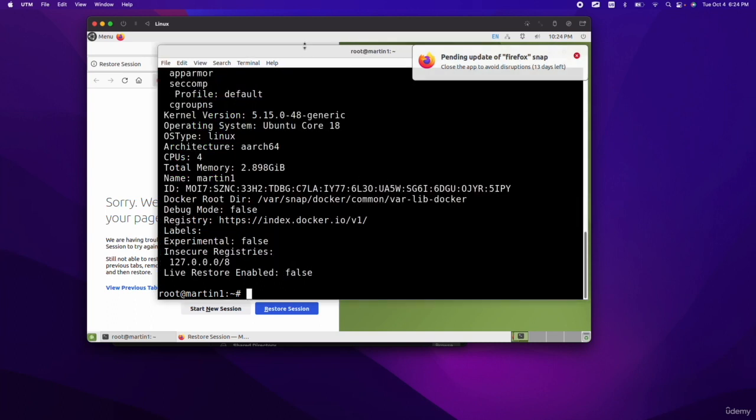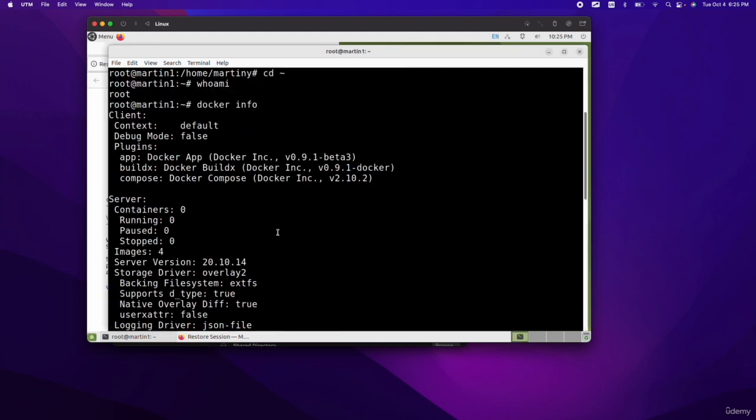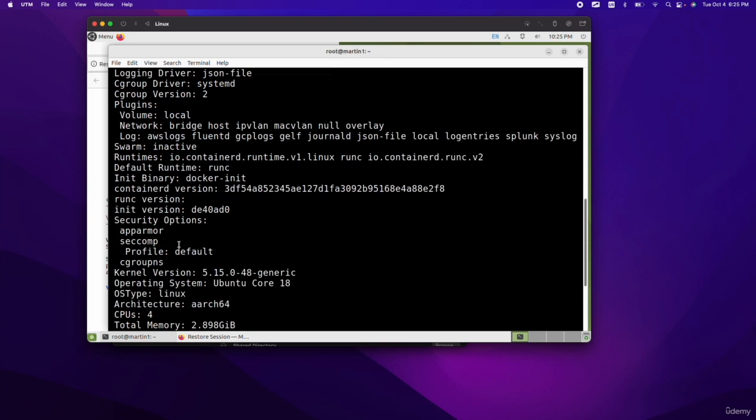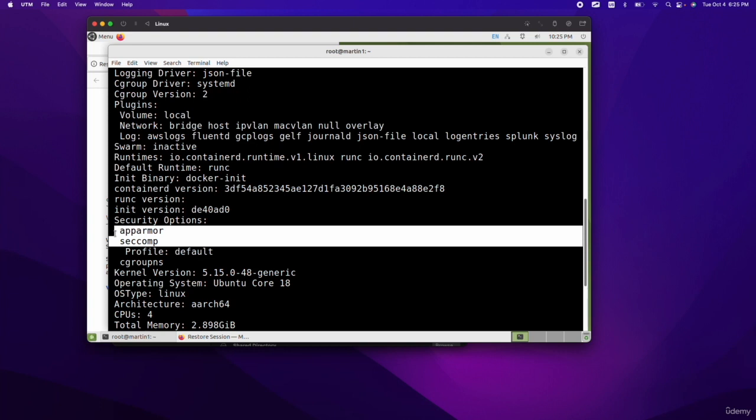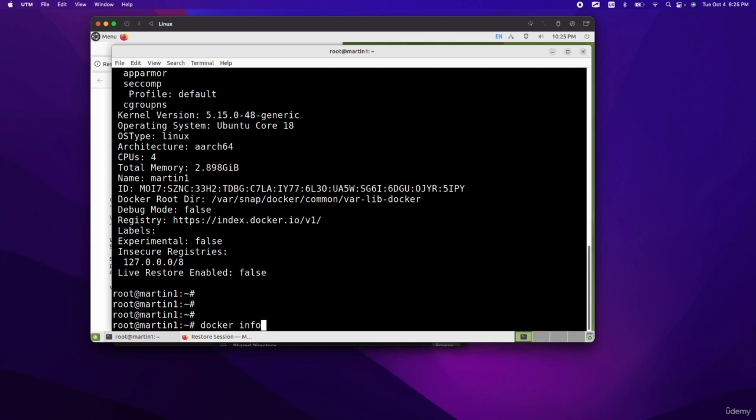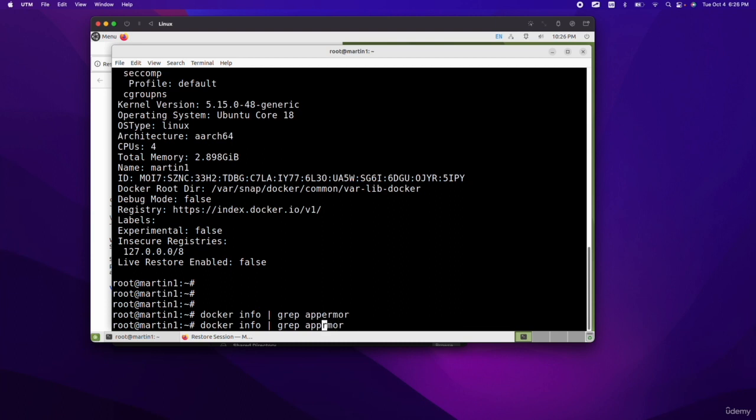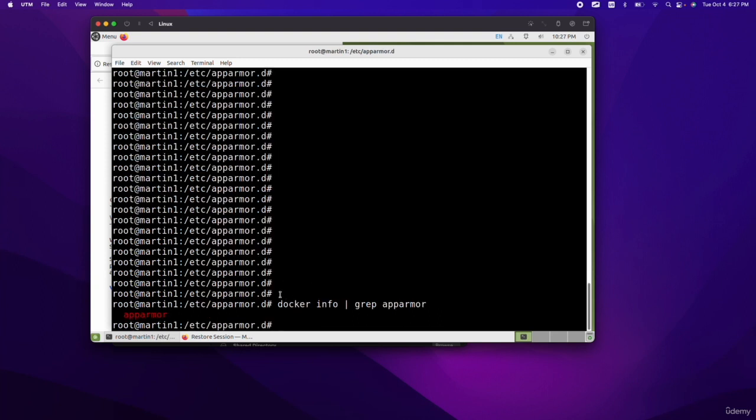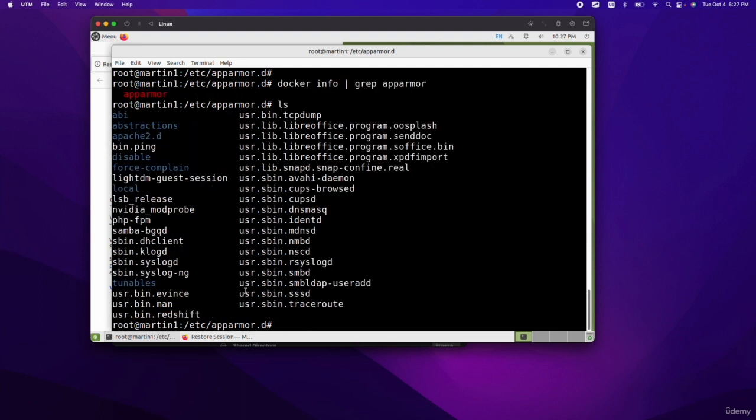You can see that now we're going to get some information about Docker. Right here, if I go down and look for security options, you can see that we currently have the AppArmor and the Seccomp options installed. So let's do docker info, then a pipe, and search with grep apparmor. You can see that here we have AppArmor, which is one of your security options. If you want to find the directory of AppArmor, this is /etc/apparmor.d. And if I write ls, you can see all the files related to the AppArmor distribution.